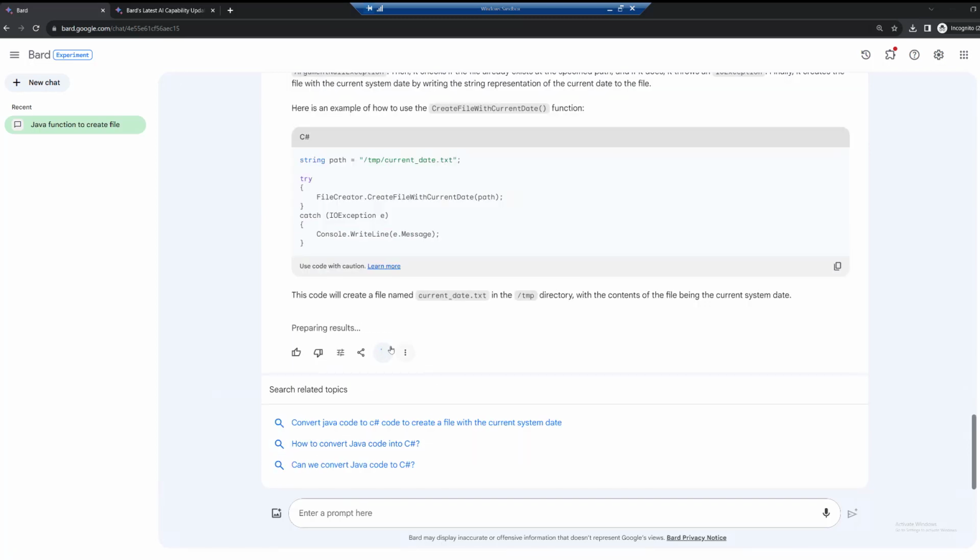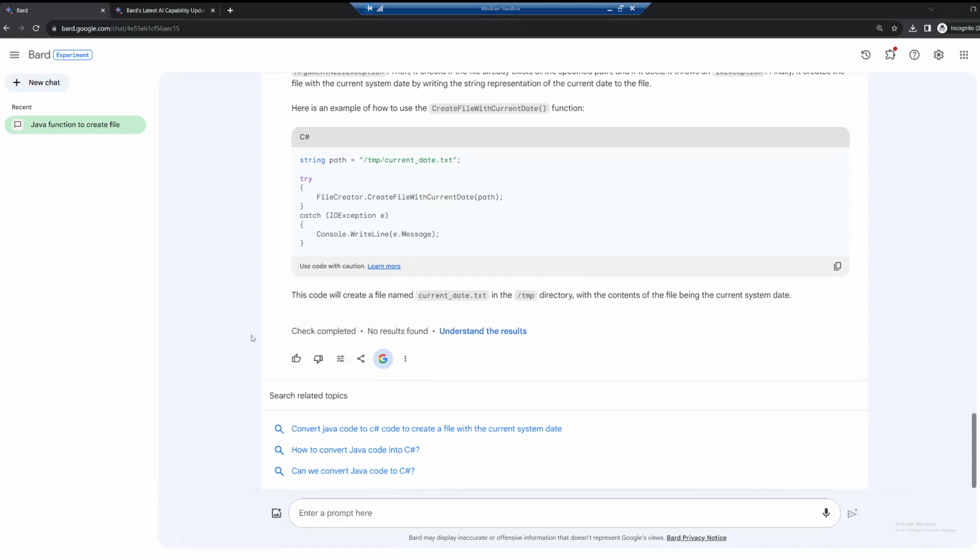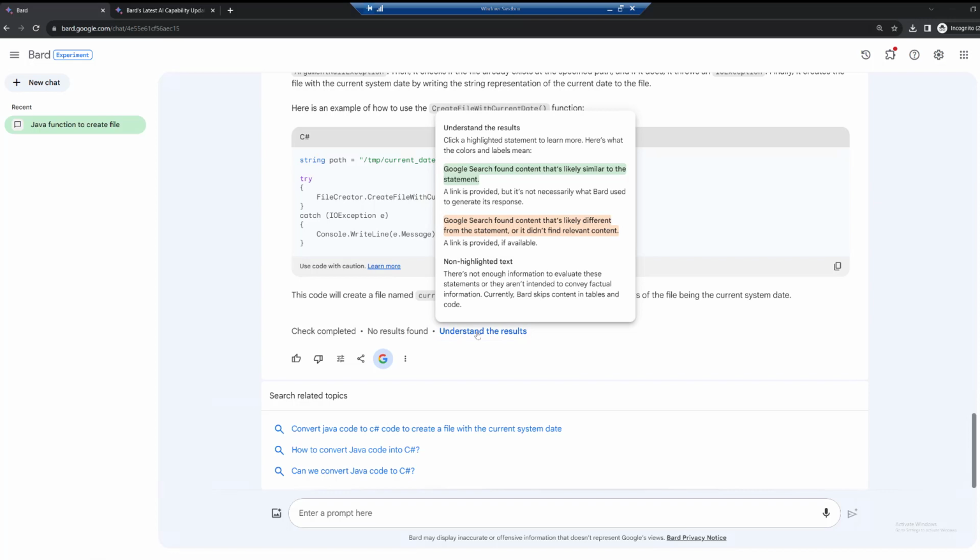and give it time to evaluate its statements. And here it says no results found. So let's try something else. If we click here, understand the results, it does provide a key. Click a highlighted statement to learn more. Here's what the colors and labels mean. Google search found content that's likely similar to the statement. A link is provided, but it's not necessarily what Bard used to generate its response.